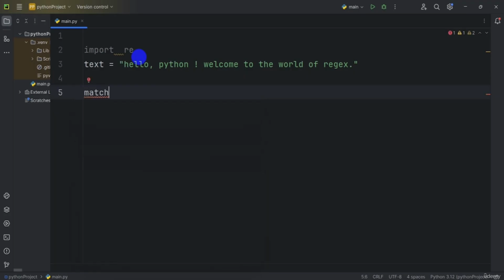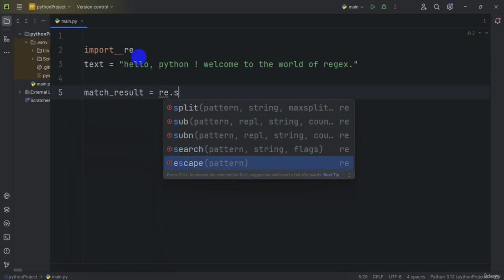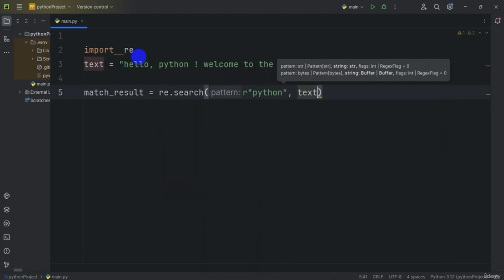So just type here match_result is equal to, first of all, the re module for the regular expression, dot, just type here search. Okay, so search the pattern in the string. Then I'll hit create, and inside first of all I'll type r and create double quotation, and inside just type here the pattern Python.